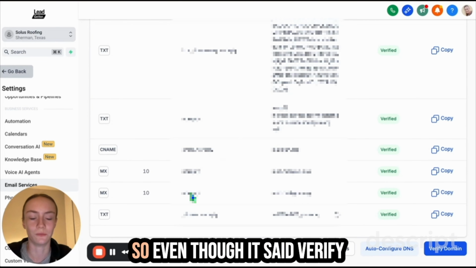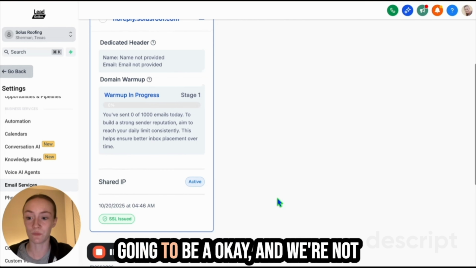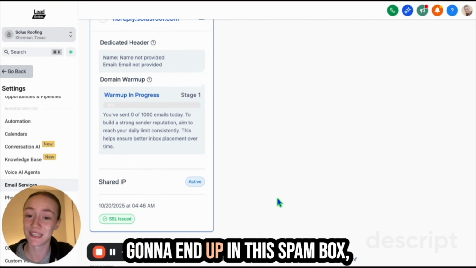Perfect. Okay, awesome. So even though it said verify now at the bottom button, as you can see, when I click verify and just give it some time, it ends up verifying all of my records in my DNS settings and everything is good. I'm just gonna hit verify one more time to make sure we are good to go. Perfect, SSL issued. Yay, awesome, congrats. You have created your email sending domain, which means that now your deliverability is going to be A-okay and we're not gonna end up in the spam box.